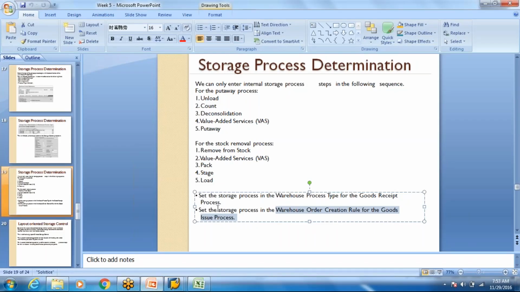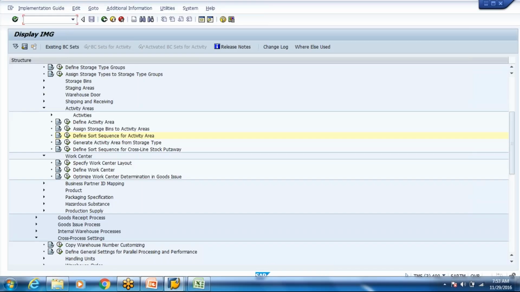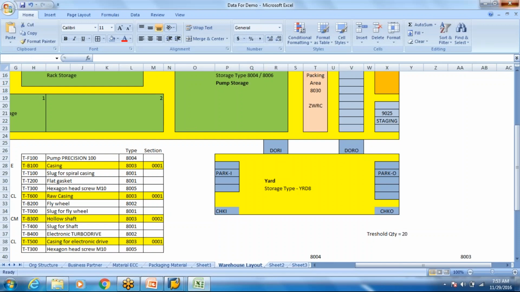So this is a very important point which I want to make. Whenever it's inbound, we assign the process, a process that is a list of steps, to the warehouse process type. Whenever it's outbound, we assign the list of processes to the warehouse order creation rule. Okay, so let me close this.